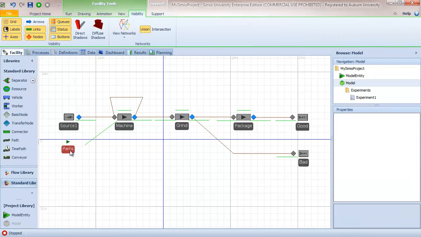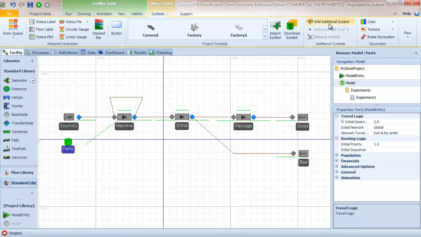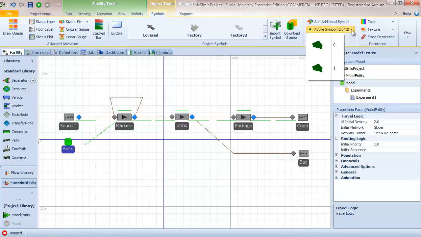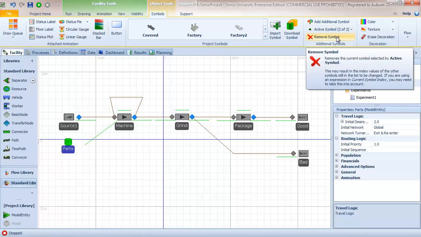instance. I'm going to click on parts, and as soon as I select part, the symbol ribbon becomes active. What I want to do is click on add additional symbol. As soon as you do that, you see that the active symbol becomes 2 of 2. If I click on the little down arrow here and expand that, you can see that there are now 2 symbols associated with the part entity, and symbol 1 is the active entity.